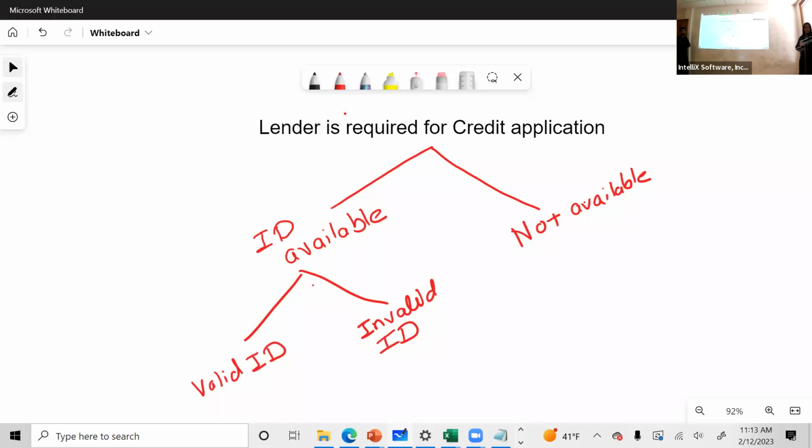While filling up the credit application, we will check if the ID is available for that lender. Each dealer should have a particular lender assigned to the dealer shop. It could be many, it doesn't have to be one-to-one. So we have to pick one of them, and check if the ID is available for that lender or not, and if it is available, whether it's valid or not valid.